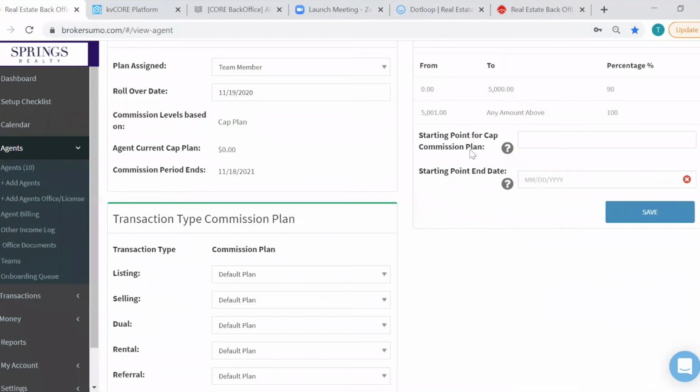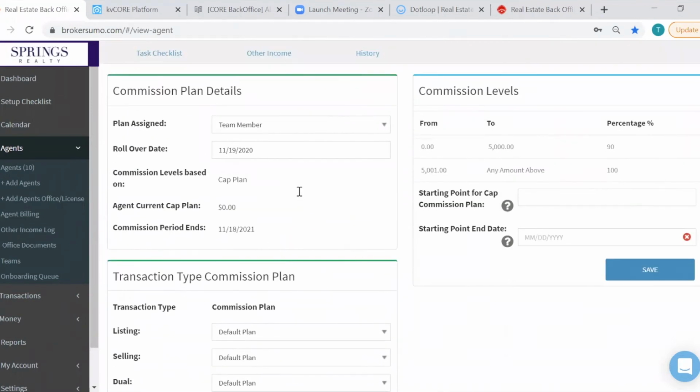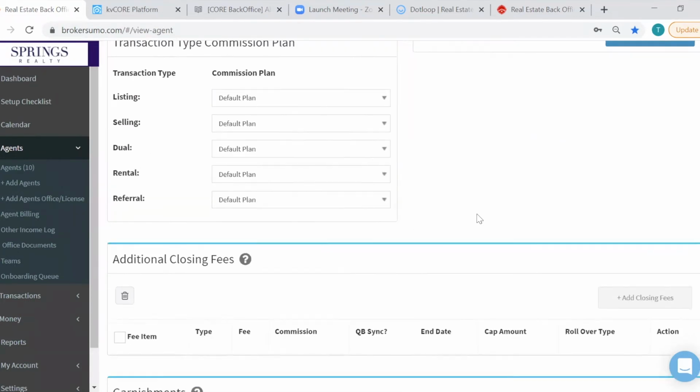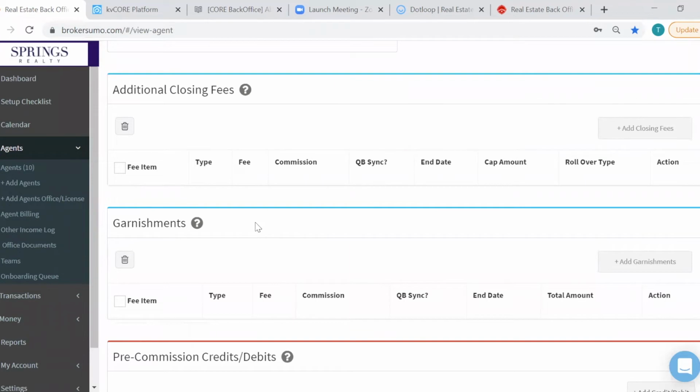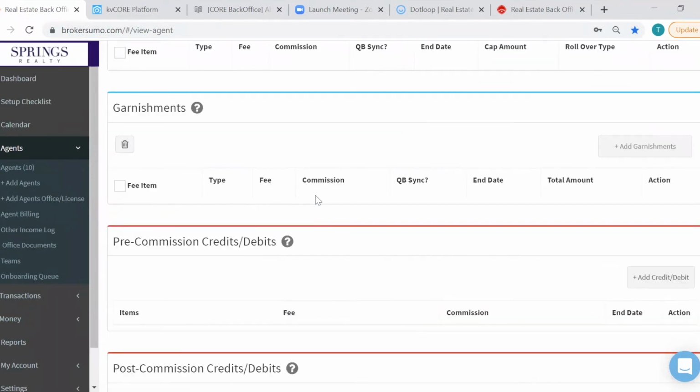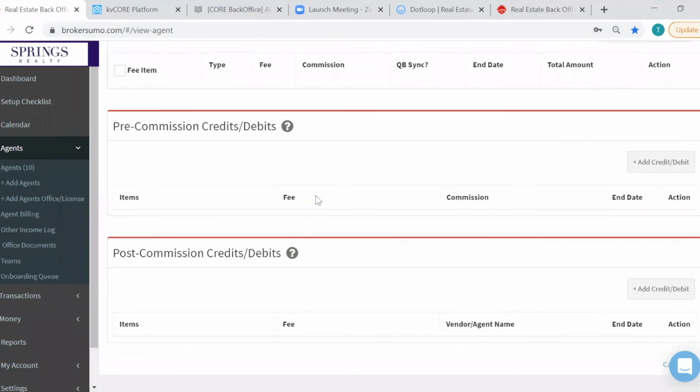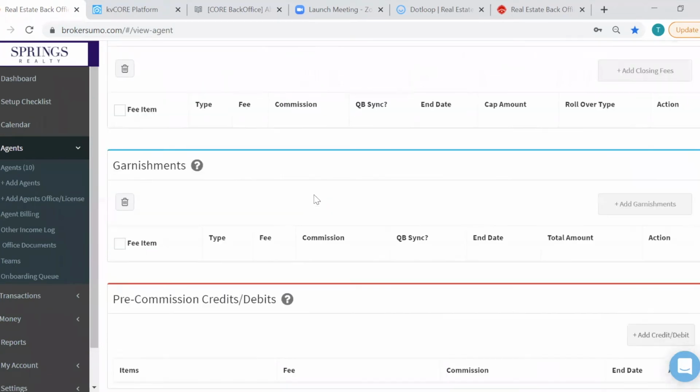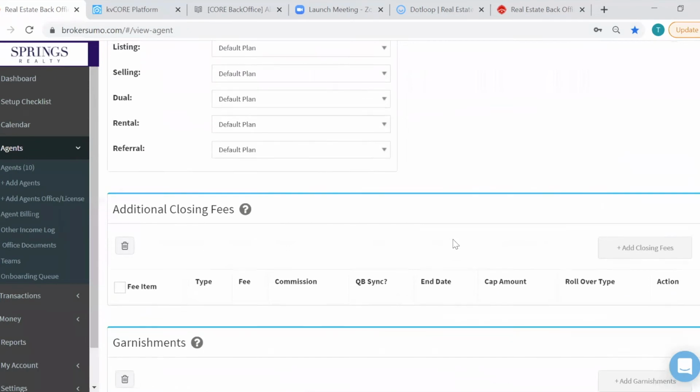This also gives you details of where they're at in their plan. This is only one place to get this information, but you can pull a quick look at where they're at in reaching that cap. Then down here, there are individual fees you can set up per agent if you don't have them built into the commission plan. An example would be an agent who needs garnishments taken out of each check. You can set it up on a per agent basis rather than a commission plan basis.